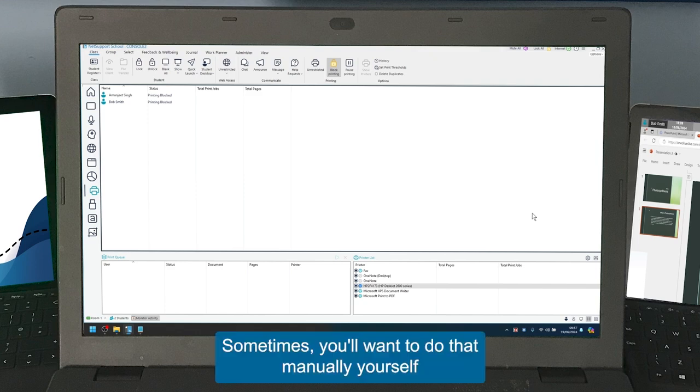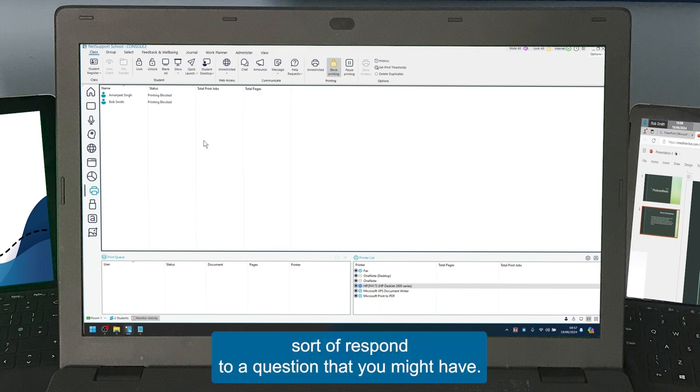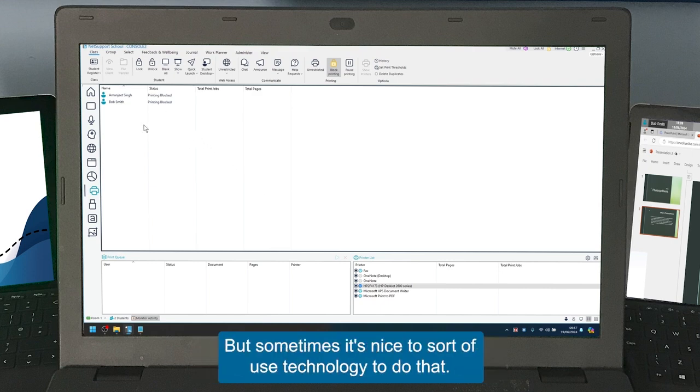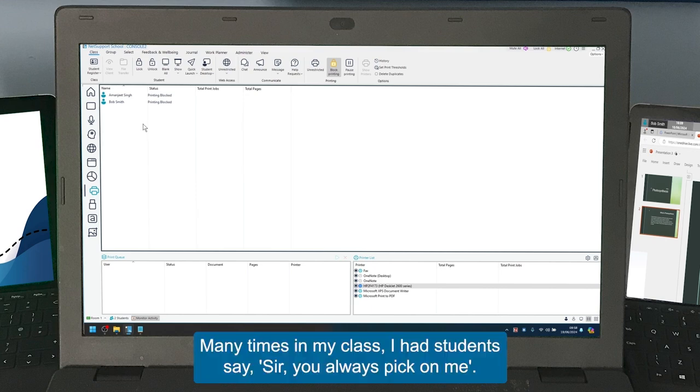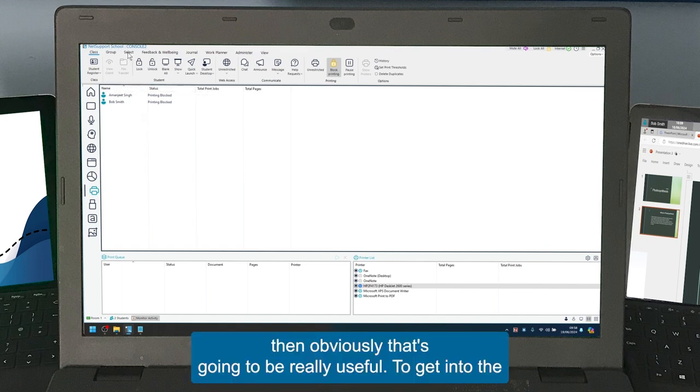Sometimes you want to do that manually yourself because you know who you want to actually ask and have respond to a question that you might have. But sometimes it's nice to use technology to do that. Many times in my class, I had students say, "Sir, you always pick on me." Well, if you leave it to the technology to do that job for you, then obviously that's going to be really useful.